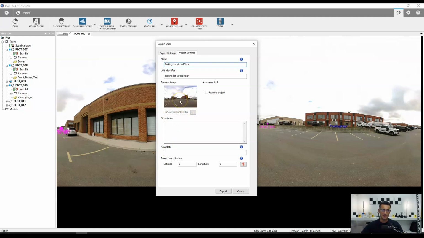And I can also change the image that's here. So if I wanted to bring in an image of the sewer or whatever, I can really put just about anything here. I can give it a description, parking lot project, something like that for virtual tour. And then over here under keywords, I can add that. And here it says latitude and longitude.